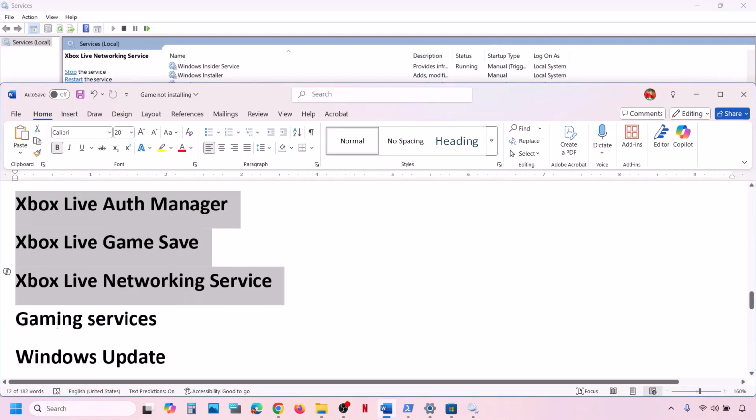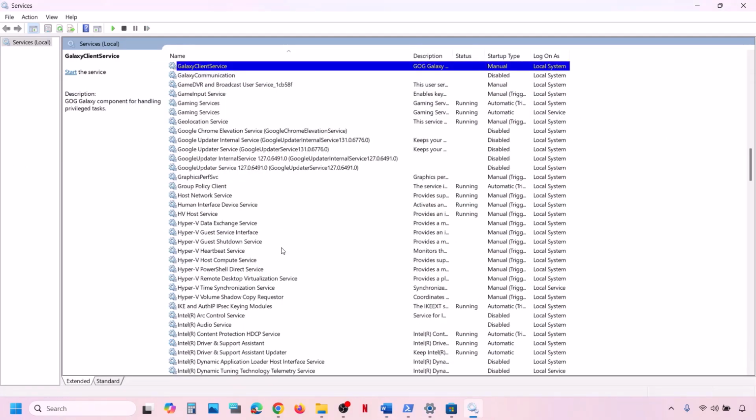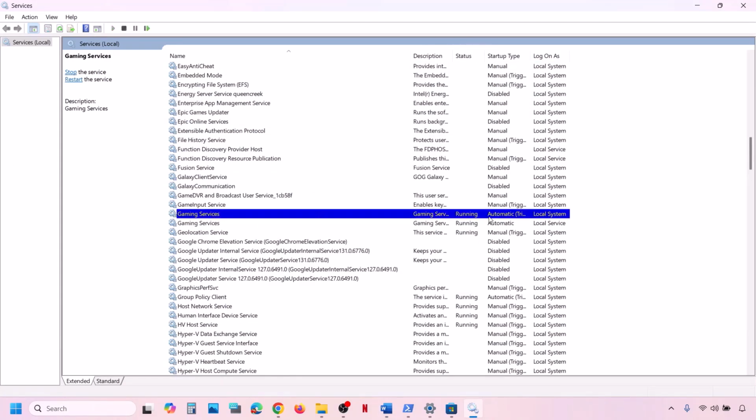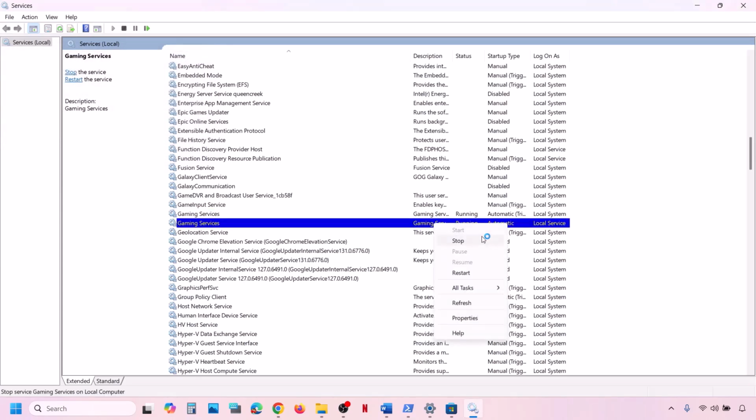Now find gaming services. So you will see gaming services over here. Make sure gaming services are running. If not running, you can make a right click and then you can click on restart or start. If you see start, click on start. If you see restart, click on restart.